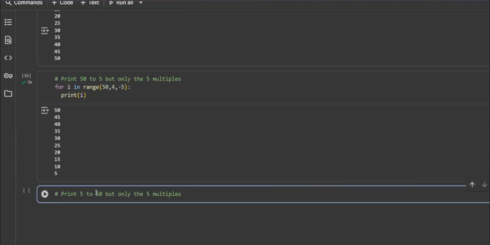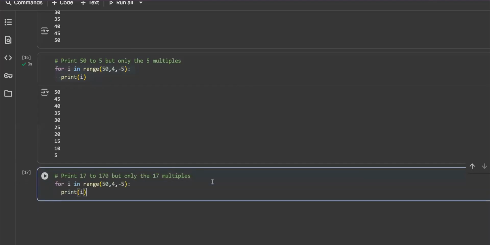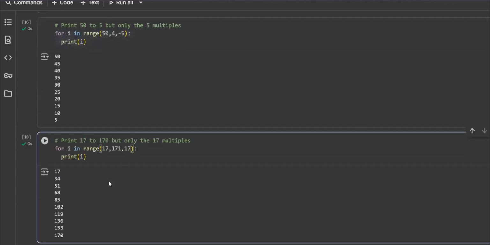Now we are supposed to print, let's say, 17 to 170 and multiples of 17. Can you tell me what I'm supposed to do? Very good. 17, comma 171, comma 17. Right? Okay, I'll just change the question. You are supposed to print from 10 to 170, but only the multiples of, let's say, 13.